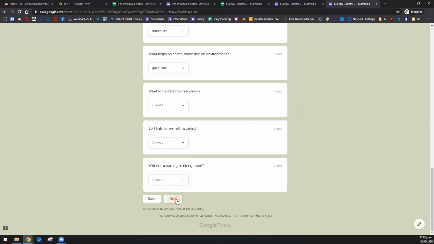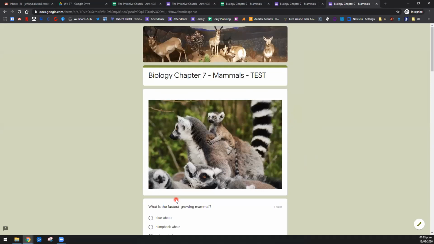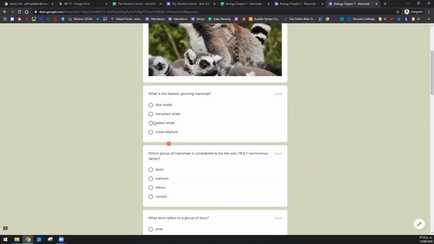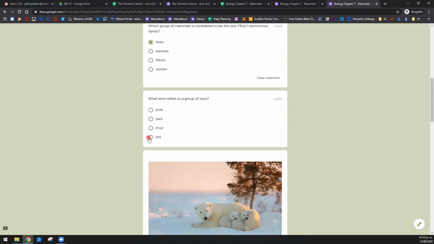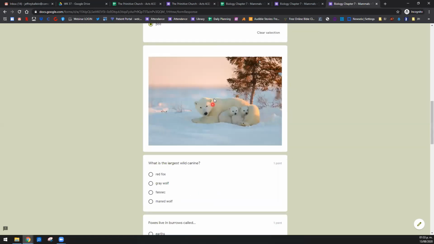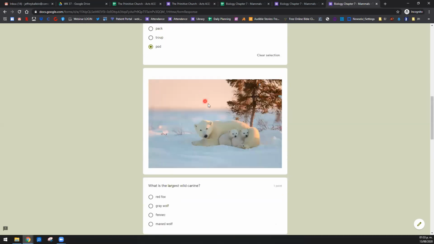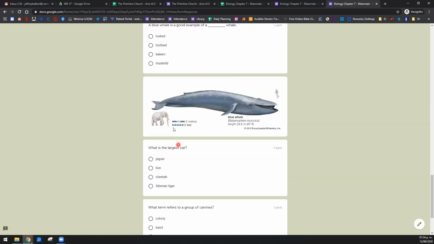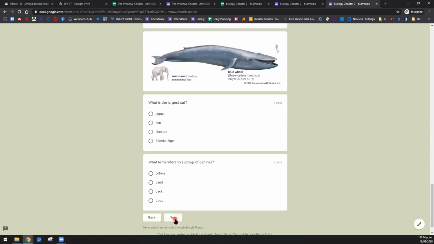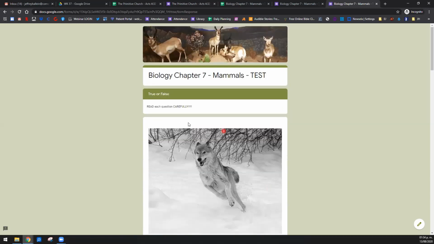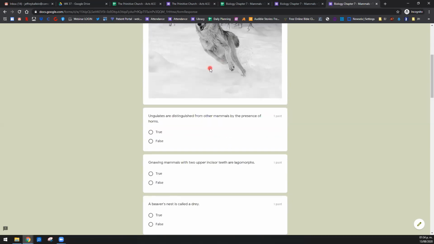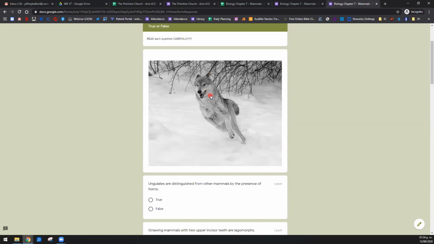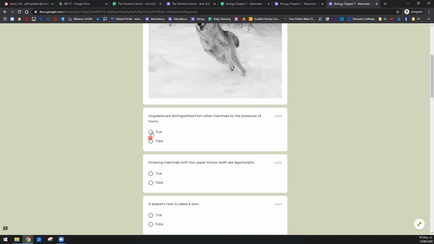Next. I put them in sections. Okay, fastest growing animal: baleen whale, bears, who knows, pod, why not? I put in pictures to make it interesting, so it's not just text. I show graphs. Next. Read each question carefully. I did this for White Fang because we were reading White Fang.